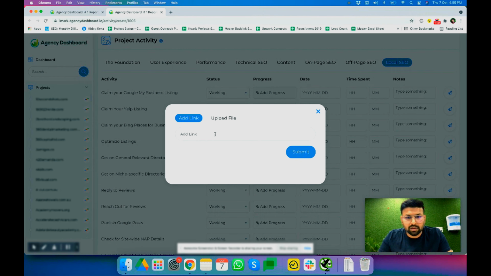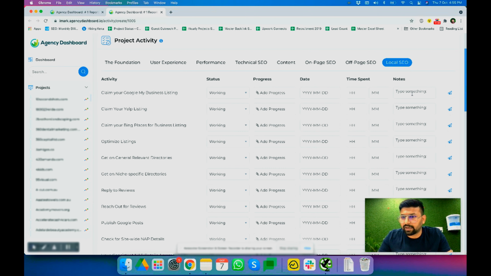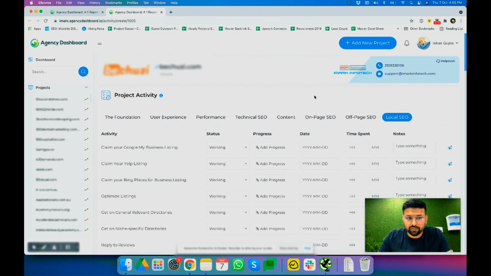And you can add either a link or upload a file. You can mention the date, time spent, and give a comment. And once you submit it, new clients will be able to see it on the view keys.